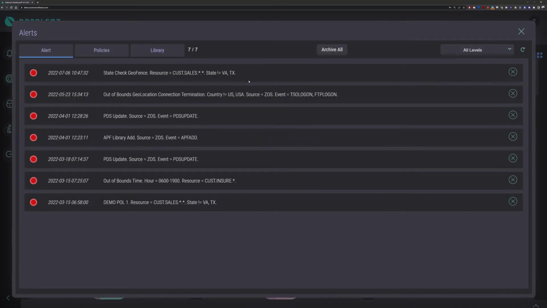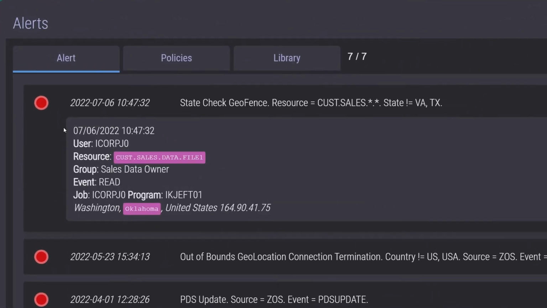Okay, so what do those alerts look like? So here's our alert page, and you can see all the alerts that have happened. Why don't you walk us through some of these, Rick? Yeah, well, so the first one here, it tells us that on July the 6th, that user, RPJ0, accessed that resource, cust sales data file 1. It tells us the group, and the type of access was to read the job. It was a TSO job from Washington, Oklahoma, and that IP address.